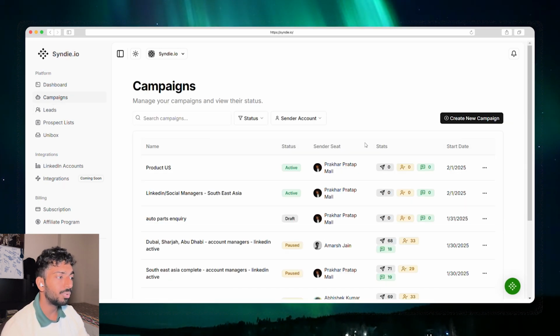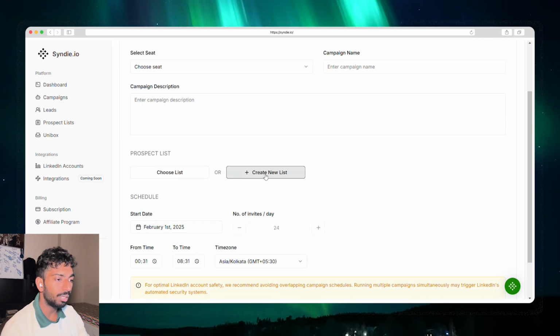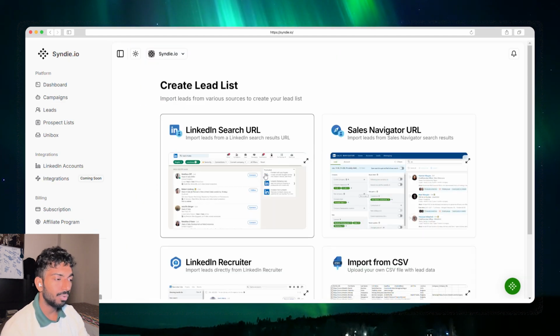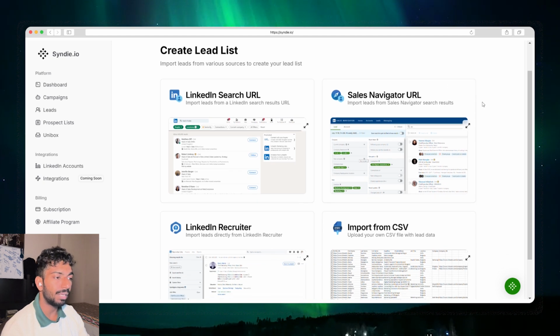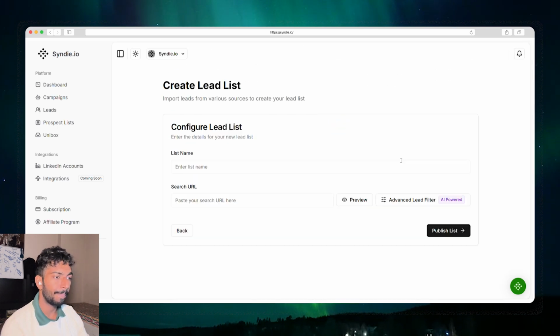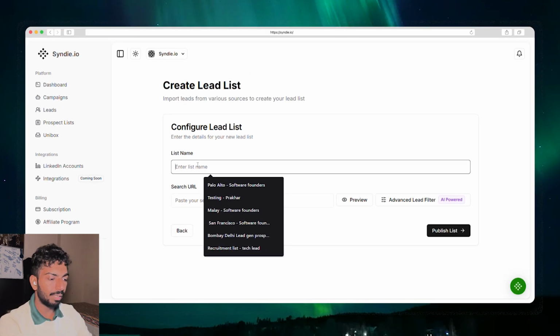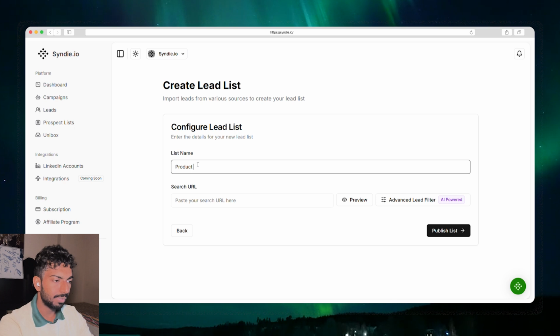And the other thing is you create a new campaign. You click on the create new campaign button. Then you get an option, create a new list here. Now we are taken to this screen and here we have four options: URL, LinkedIn URL, Sales Navigator URL, CSV or LinkedIn Recruiter. Let's say I want to create a Sales Navigator list here. So I click on this. Next I have to give it a list name and then I have to paste in a Sales Navigator URL here. So now I'll create a list name, let's say product managers.